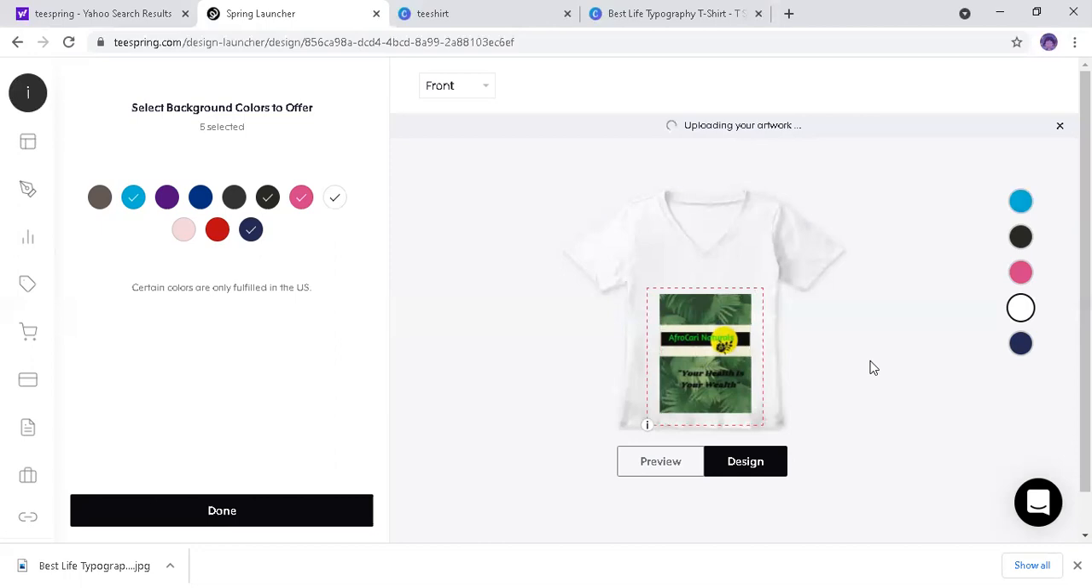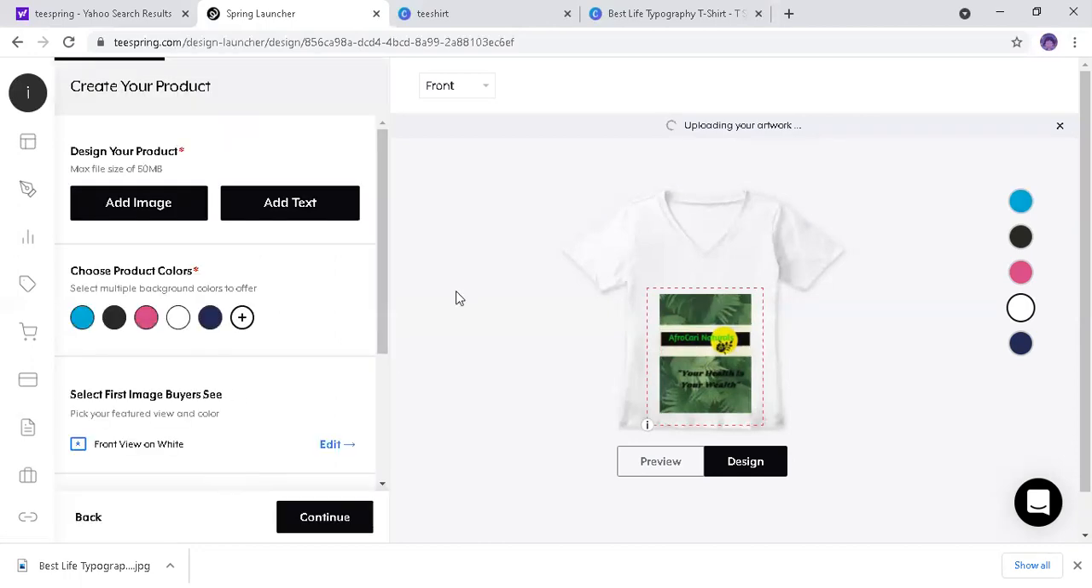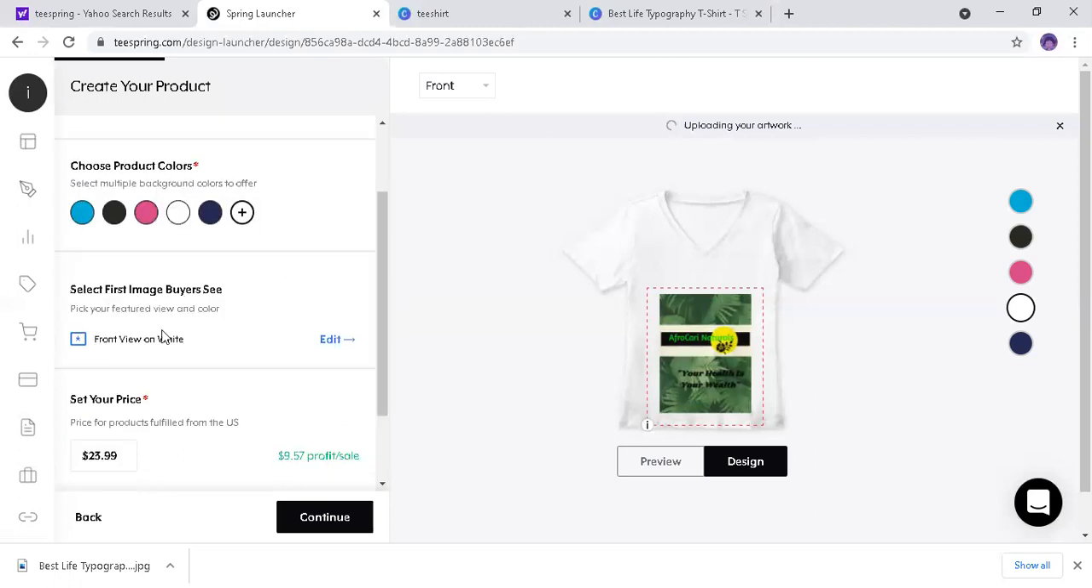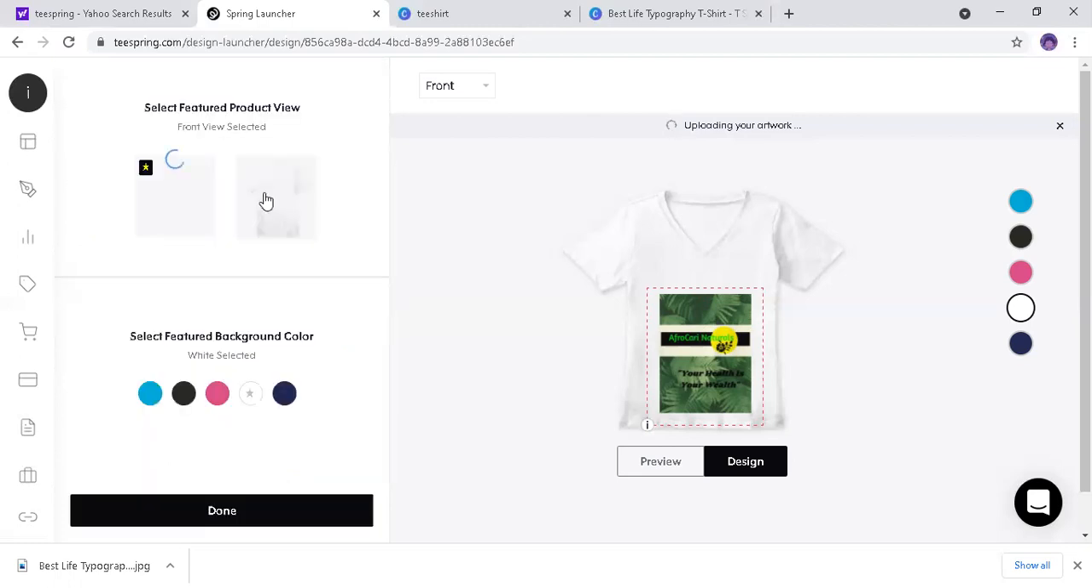There we go. So I've done the colors, so I'm going to click done. And then you're going to scroll down, guys. It says select first image buyer sees. So I want the buyers to see just the front view. You can also change it by clicking on edit and then choose what your buyers see first. I don't think you'd want them to see the back first. You want them to see the design first, isn't it? So the front view for me is what I would choose.